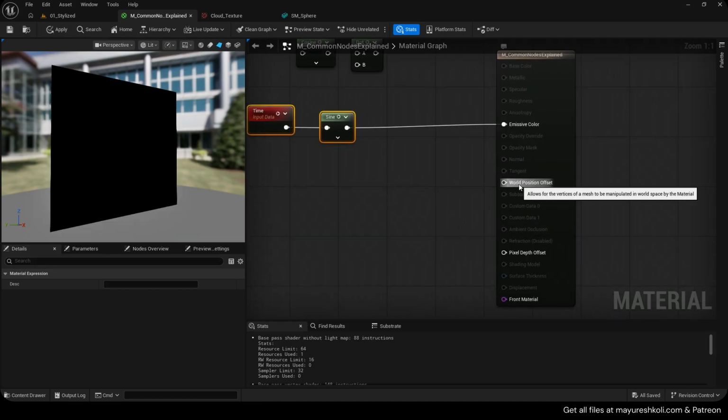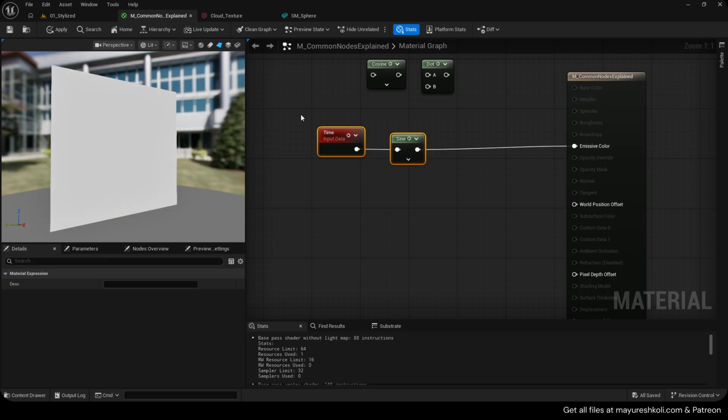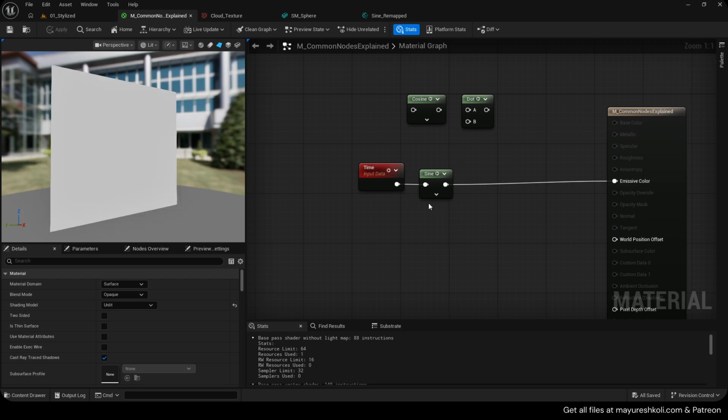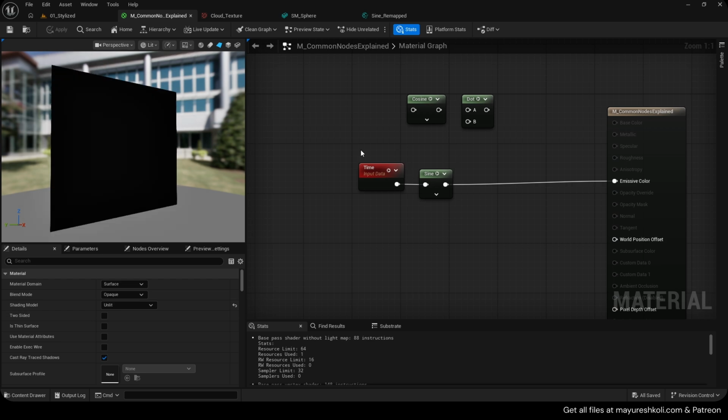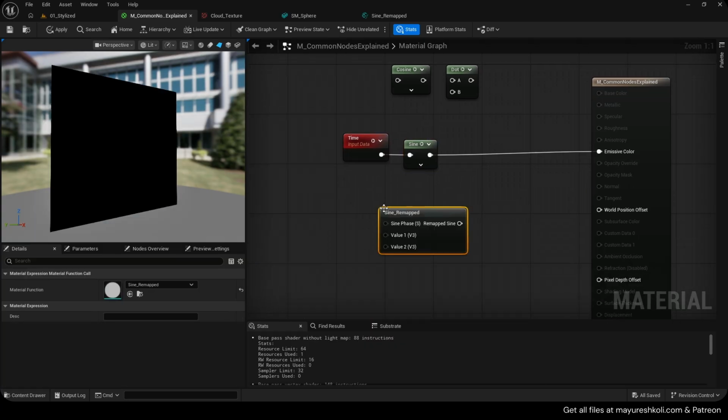Again, with material offset, you can actually control the vertices and all. So with this one, you could actually make a butterfly flap its wings and all that stuff. But in materials, what you would do is you want to be at 0 and 1, right? We don't want it to be negative 1. So how can we remap it? There is actually a node called Sine remap that you could use.